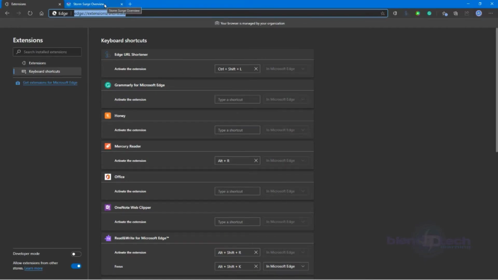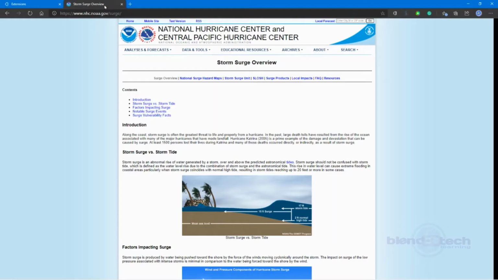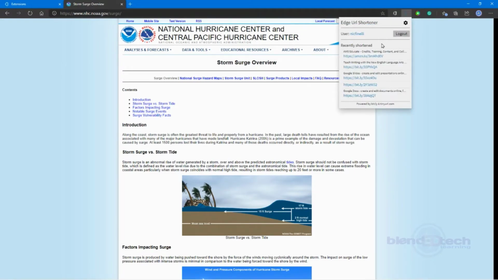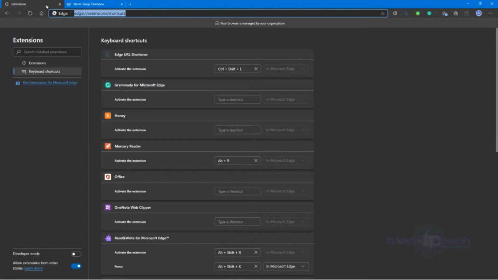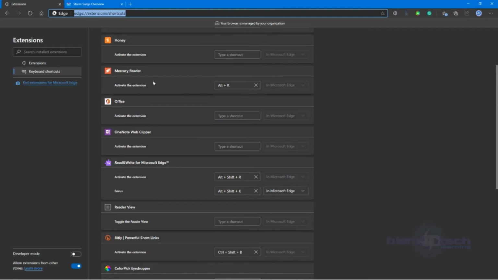So if I wanted to go to a new tab, I did Control-Shift-L. This is a default for that. So let me click on this new one. Control, Shift, and L, and it makes a shortened shortcut for that. Or, going back to my extensions again, if I wanted to have something such as the Mercury Reader, which I use a lot, and it's a way to kind of clear that reading space for me, Alt-R.